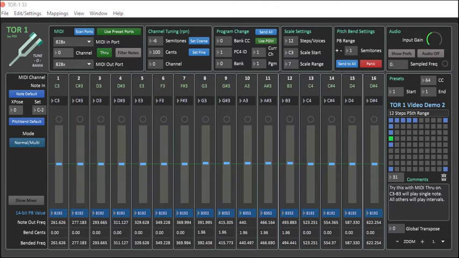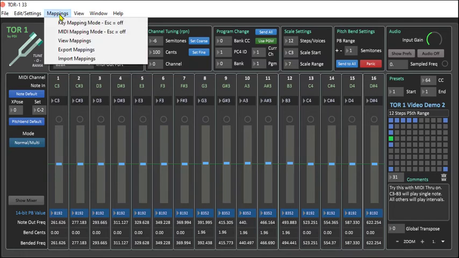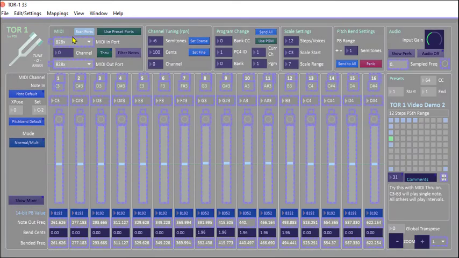To map incoming MIDI controller information to a function in TOR, we go to the Mappings menu at the top of the screen. From the Mappings menu, we select MIDI Mapping mode. This puts the application into MIDI mapping mode. Now, to map a channel for external control, we click on a 14-bit PB value number box. Then we wiggle the continuous controller we wish to map to this channel. Note that the value of the selected number box changes, as does the bend status slider. The controller is now mapped.